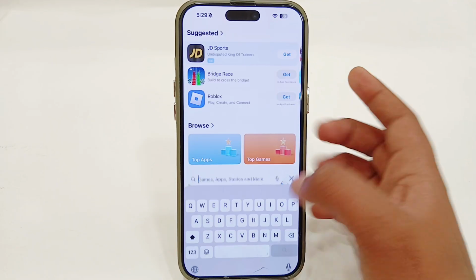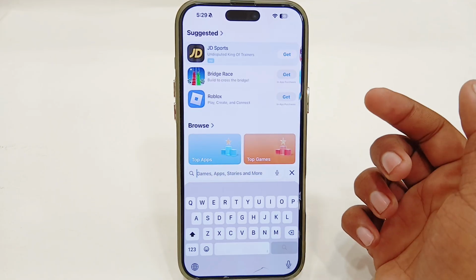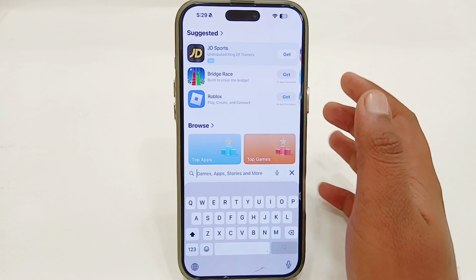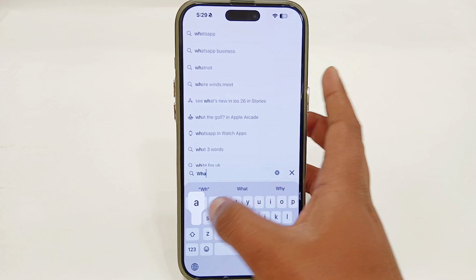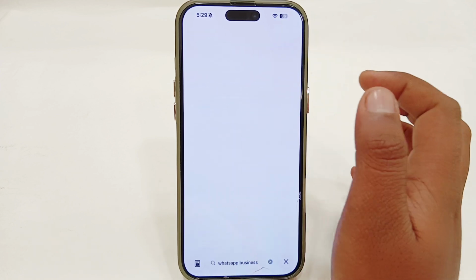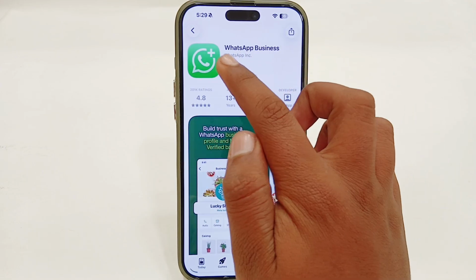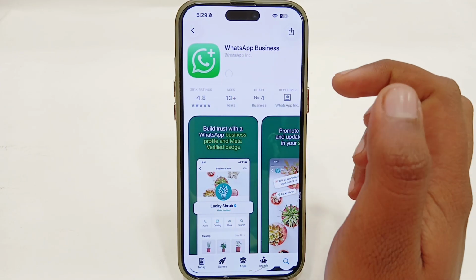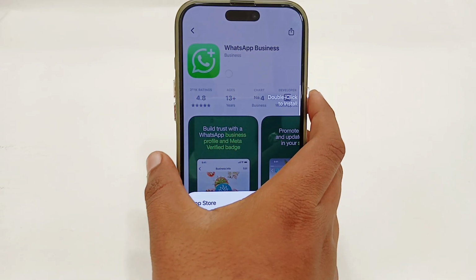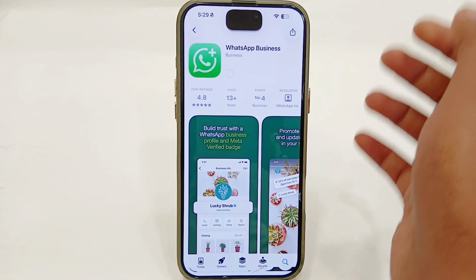But for this, I recommend you use the second way, which is to install WhatsApp Business. So just search here for WhatsApp Business, and you'll get that app. Just tap on this Get option, and the app will start downloading. So you can easily use your second account in this app.